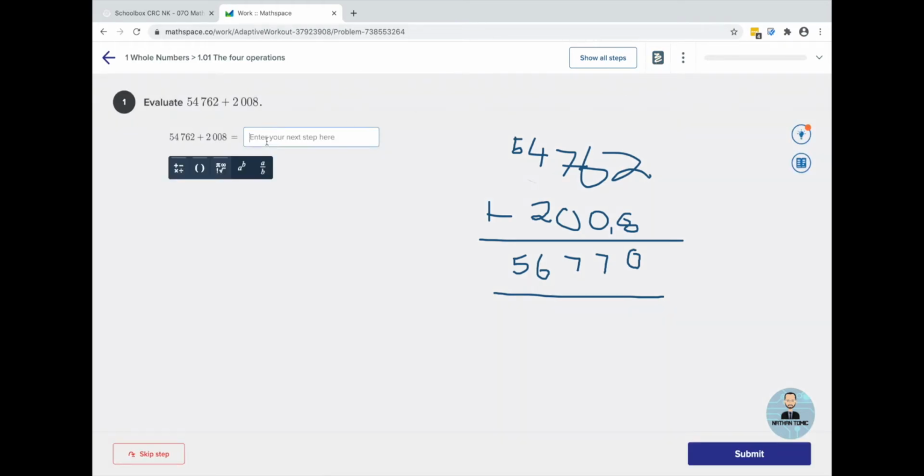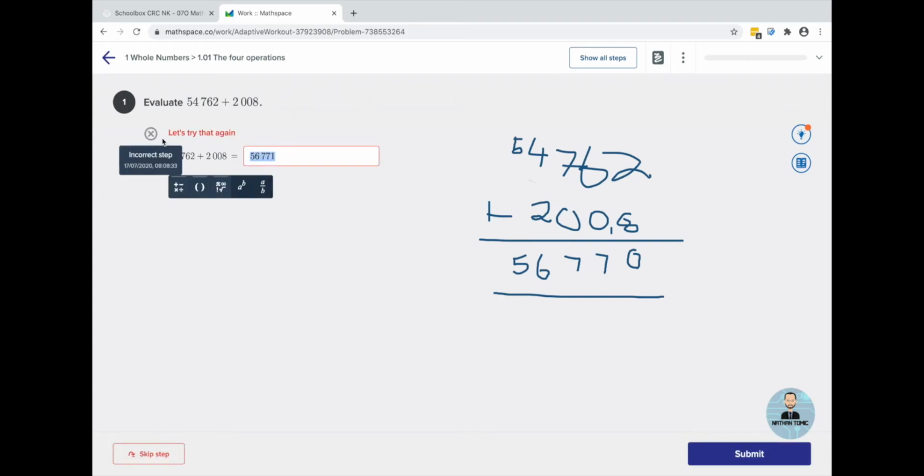So what I'm really needed to do is just type my answer in. So I'm going to type in 5677, and I'm going to deliberately make a mistake at the moment. So let's see what happens if I get this wrong. So I press enter, or go and click submit at the bottom, and it's telling me that I've got it wrong. Okay, so it's an incorrect step, and I've got this question wrong at the moment.